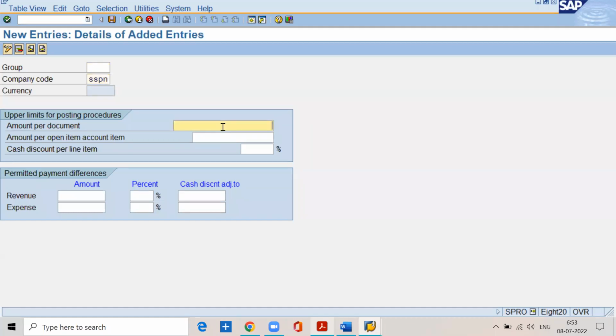Then amount per document, you enter some 9 nines or 10 nines. I will tell you why. Maximum amount you enter 8 nines or 9 nines. I will tell you why. Then amount per open account item. Again, you enter some maximum 10 or 9 nines.